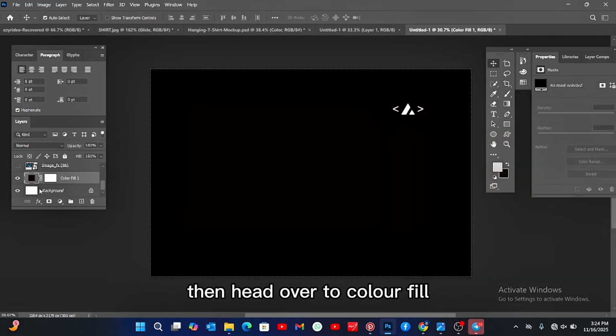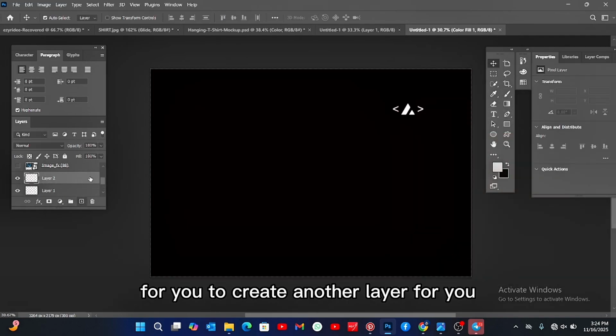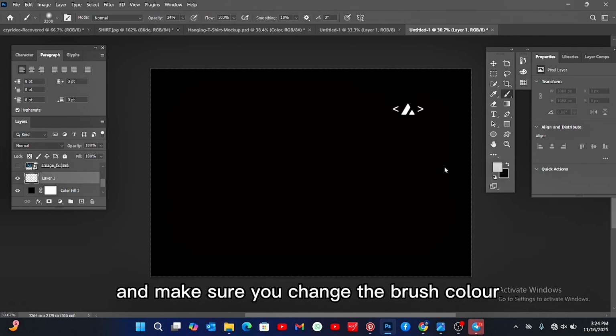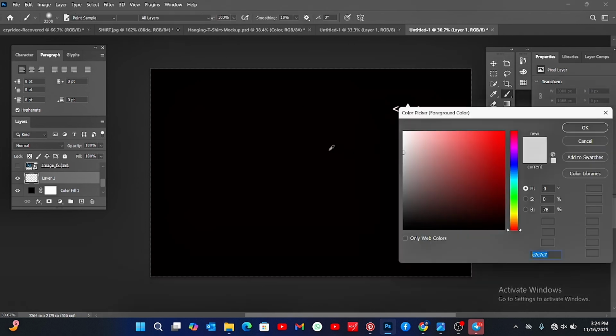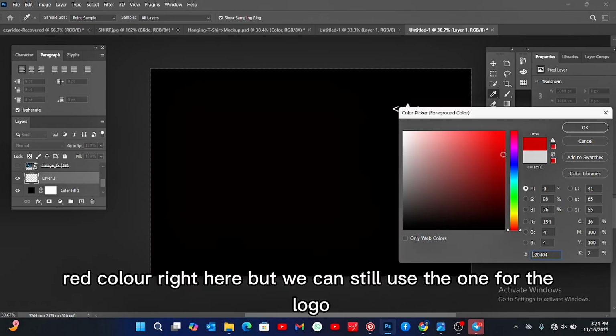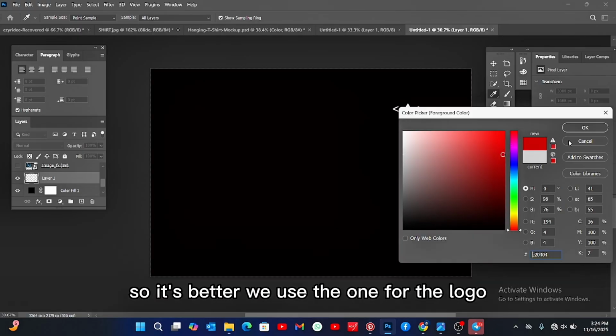Then head over to color fill, and click on this plus sign for it to create another layer for you. Head over to your brush tool right here, and make sure you change the brush color to a red color right here. But we can still use the one for the logo, so it's better we use the one for the logo.